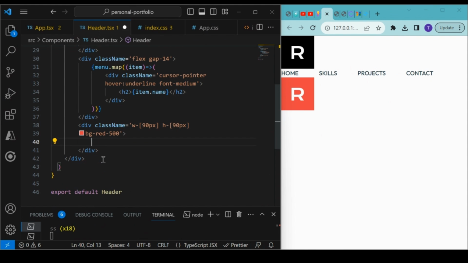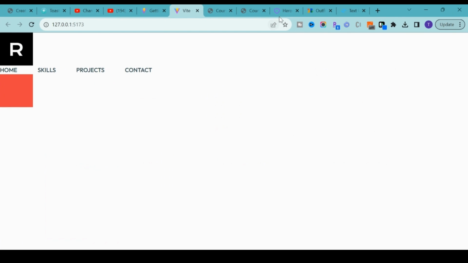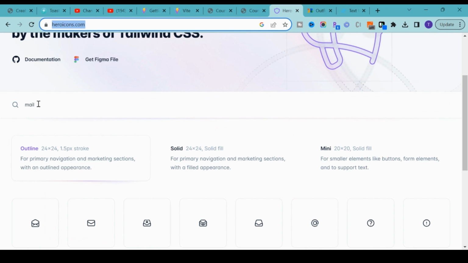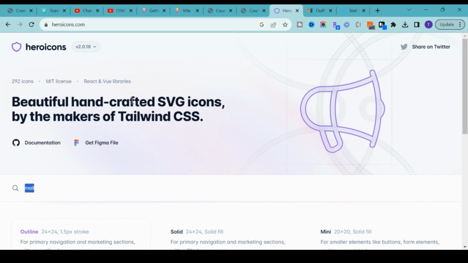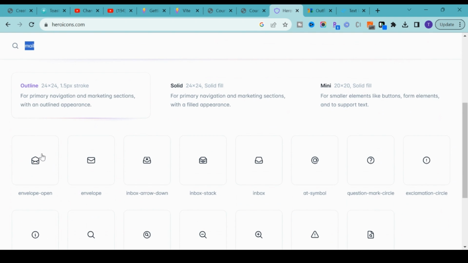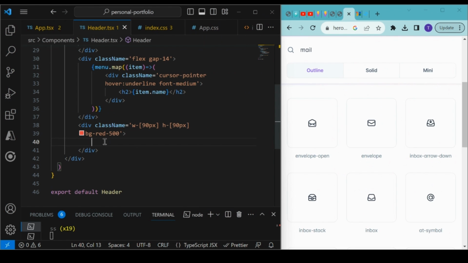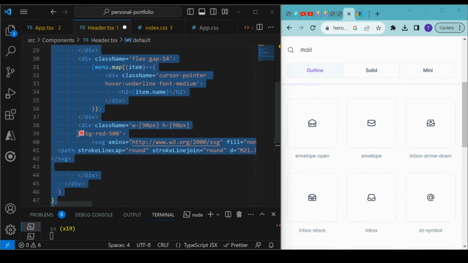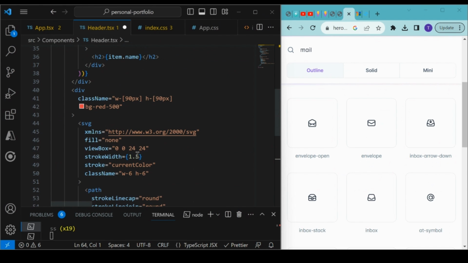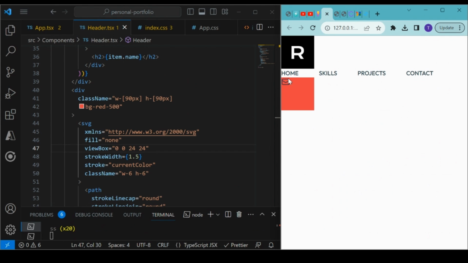Now instead of image, I'm going to show you the mail icon, right? So just go to this hero icons and search for the mail. Okay, this is one of the best library for the icons, and here you just copy whatever you want, right? So I will copy this jsx. Okay, this envelope, and then go back to our application and paste it here like this. Okay, I will just format this one, and once you save it, you'll see the icon is showing like this.